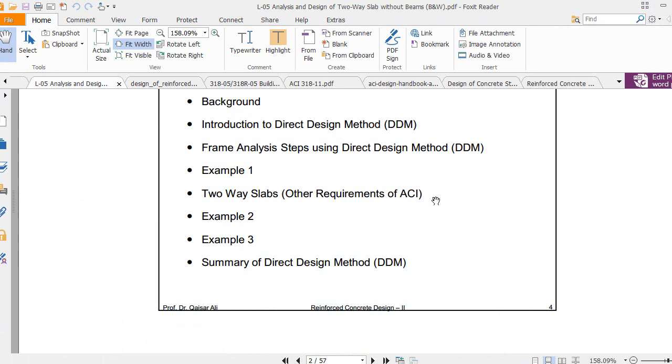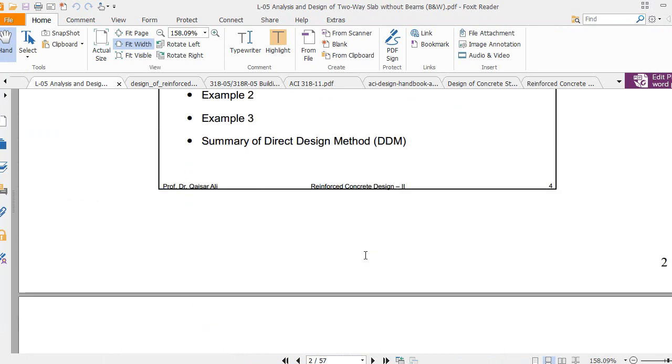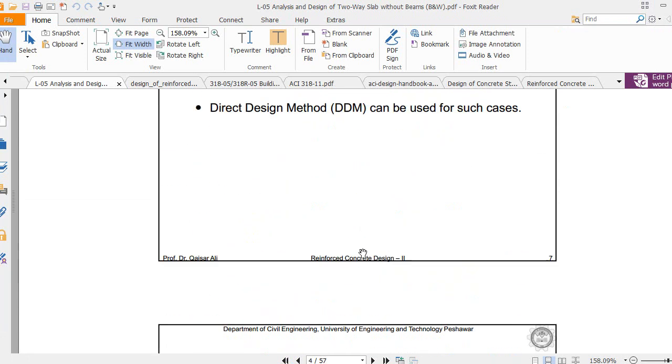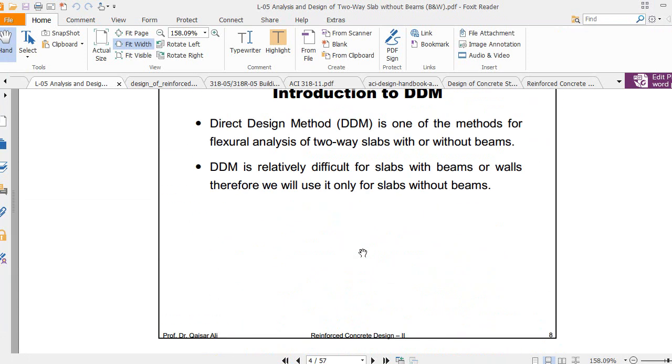First the theoretical portion of this method, and then inshallah in the coming lectures I will design and analyze different frame sections. So DDM is basically a new way of analysis. Although, before starting this method, I have covered the coefficient method.